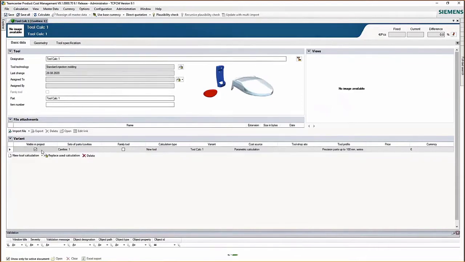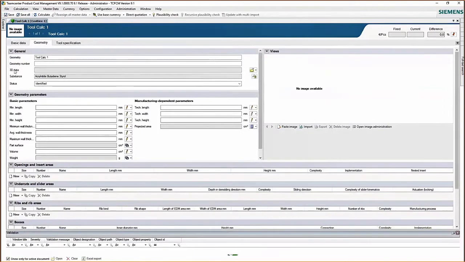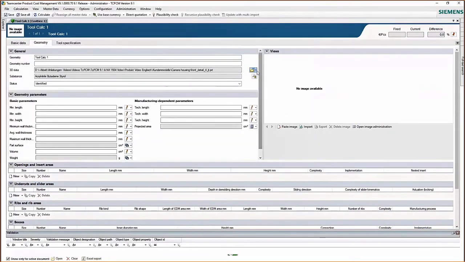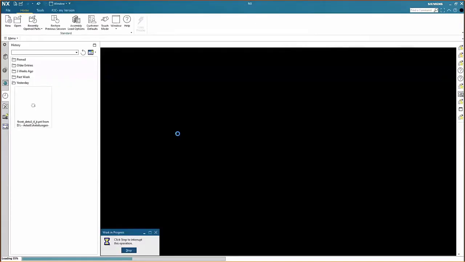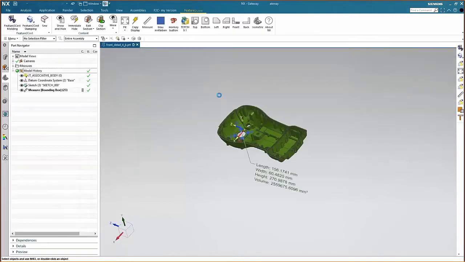This is the designation, tool technologies, and we can file attachments. We can either import any files or we can link files. And in the geometry tab, we have the option to link 3D files, which we're doing now. Loading a part, selecting it, they open, and now click Analyze, and now an NX fires up. And here's our part now.